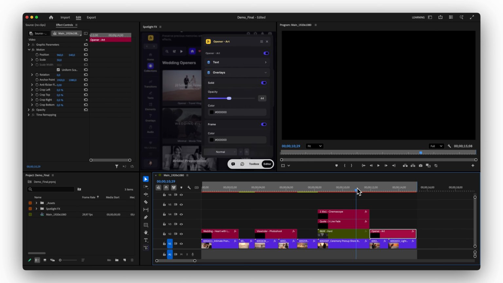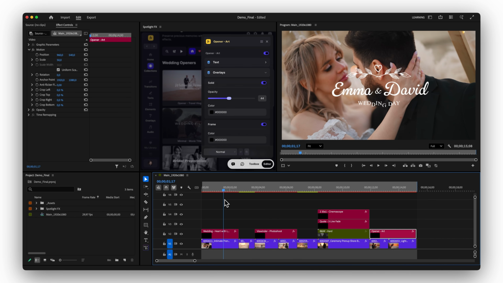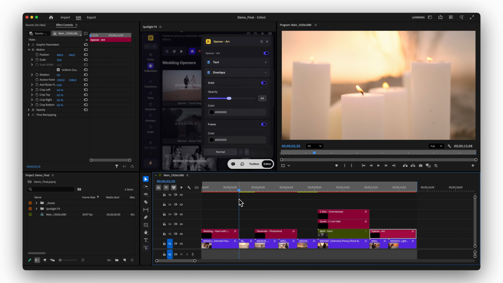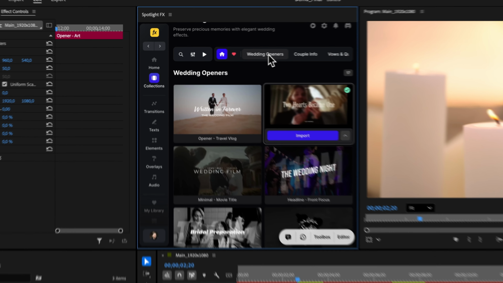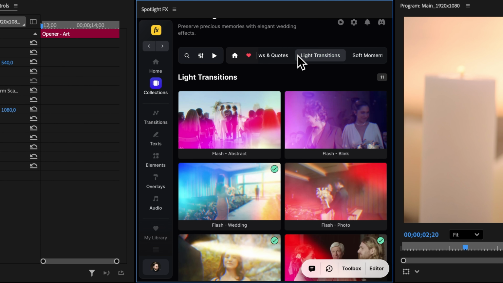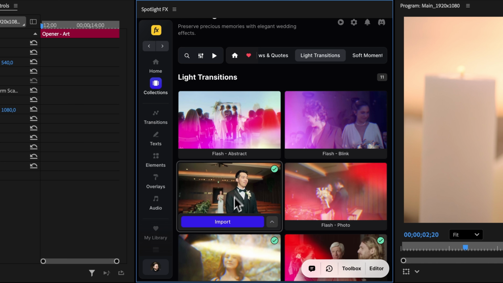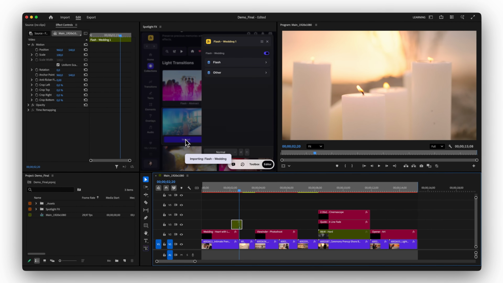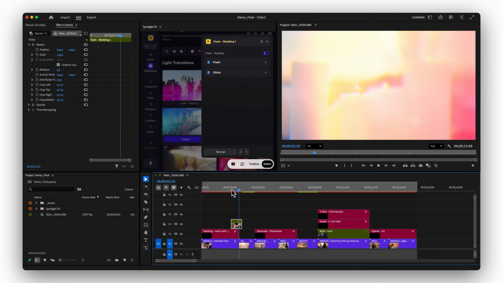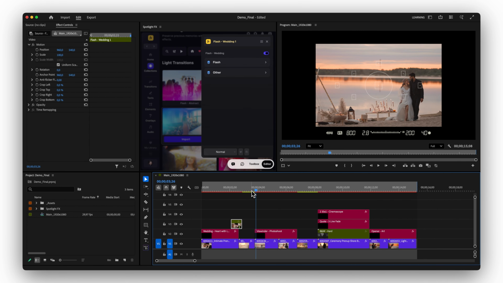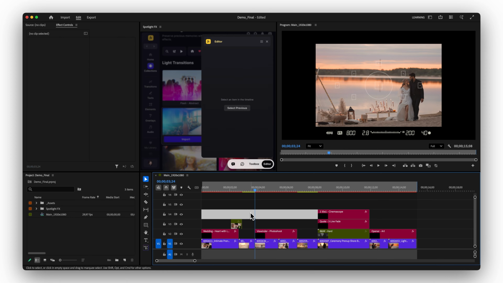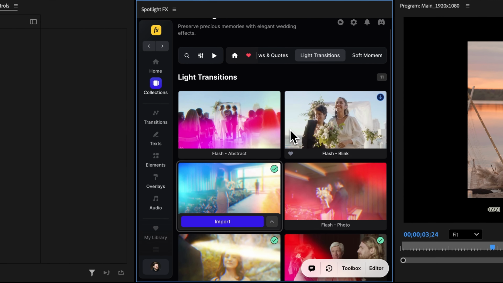a little further and add transitions as well, so it's not just hard cuts, but smooth cinematic ones. For all of our transitions, I'll be using this light transitions section. I'll use this wedding flash because it's quick and eye-catching. Now let's move to the next cut. Here we're transitioning into this camera effect overlay, so I'll pick a more aggressive flash.